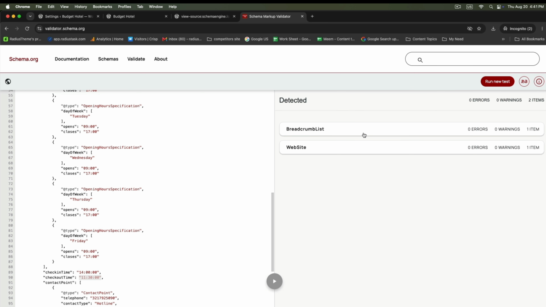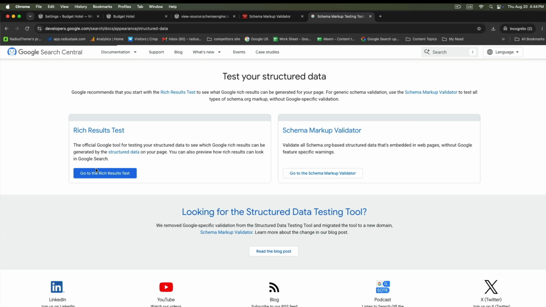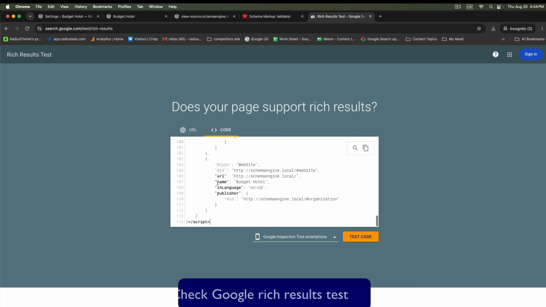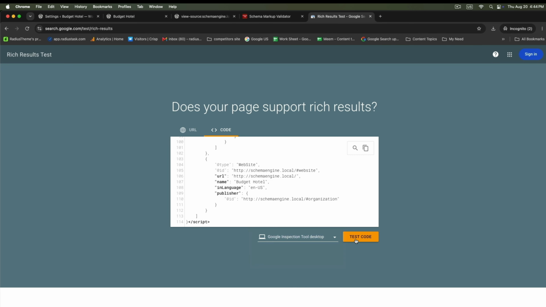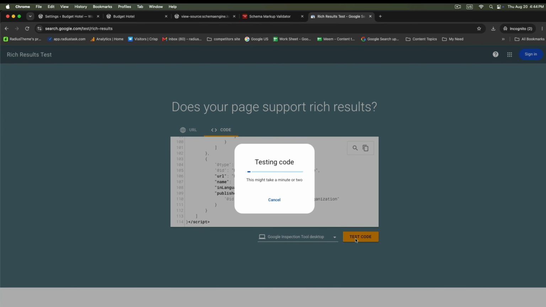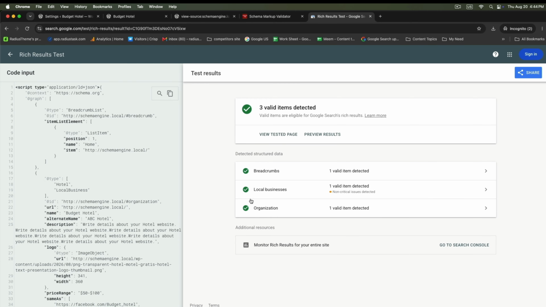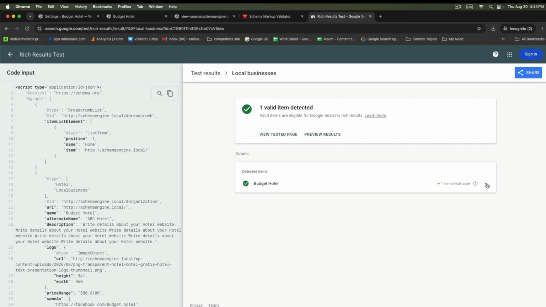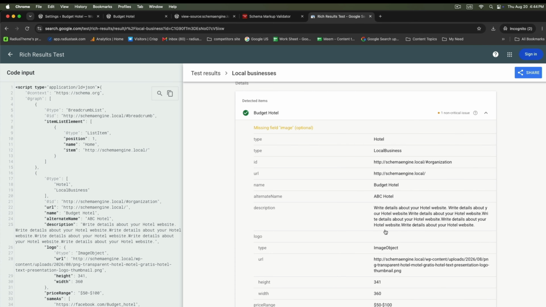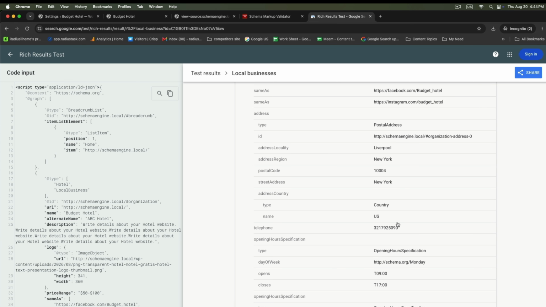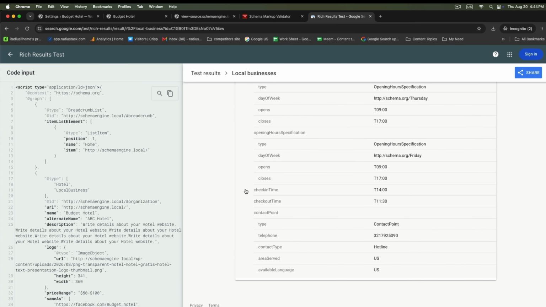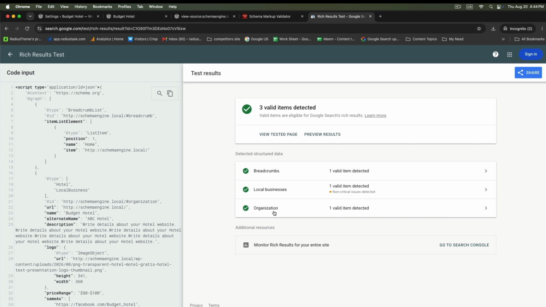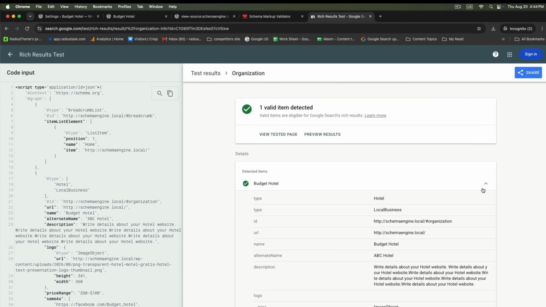Now let's also check it using Google Search Central's Rich Results Test. Click on it and switch to the code section. Paste the copied code here. As you can see, 3 valid items have been detected, which are now eligible for Google search results. You can see all 3 items displayed on the screen.